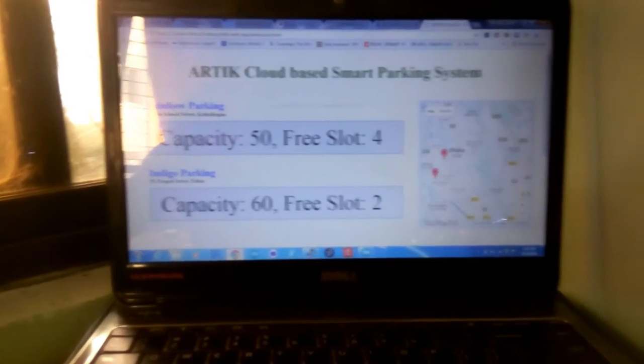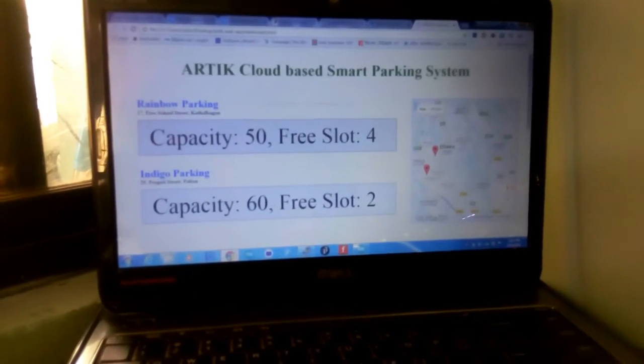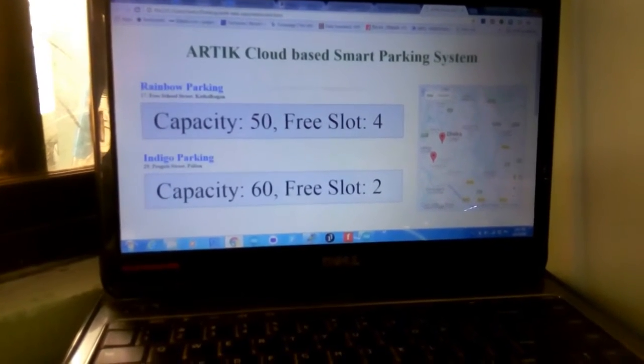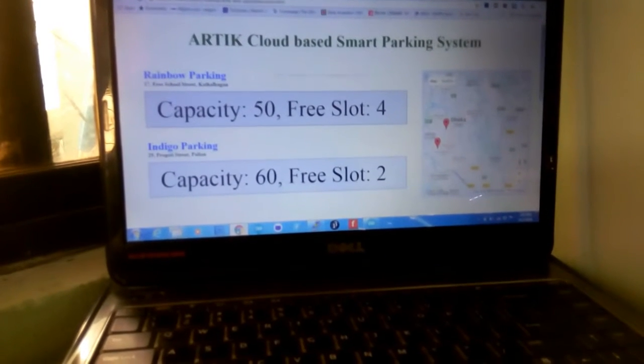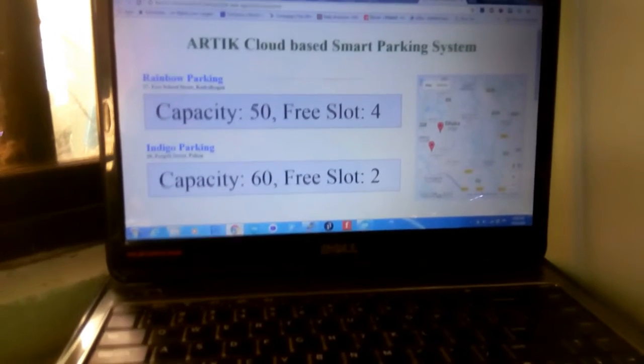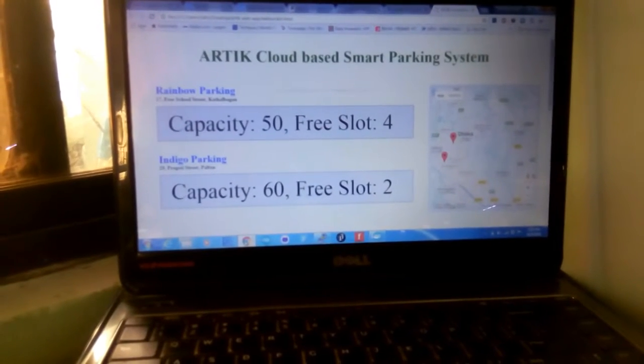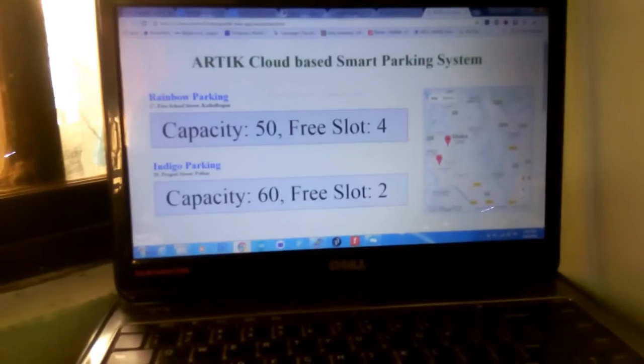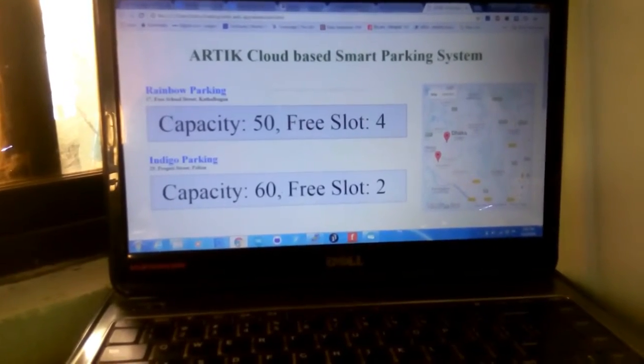On the right side I added a Google map with a place marking for each parking lot so that the user can easily find the parking lot. The web application communicates with Artik cloud using the WebSocket protocol.